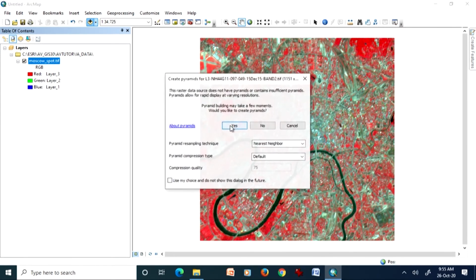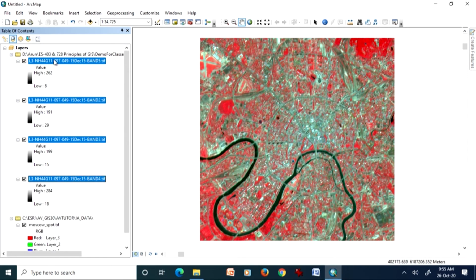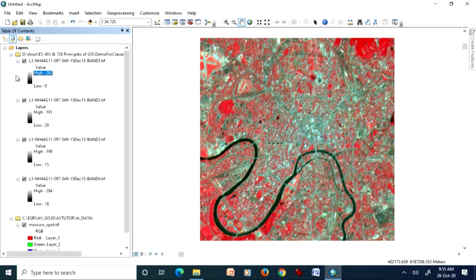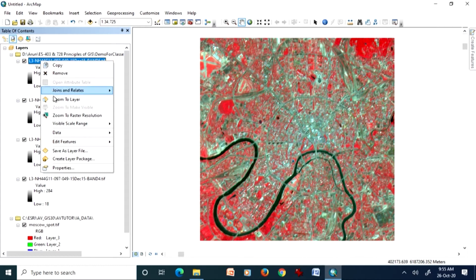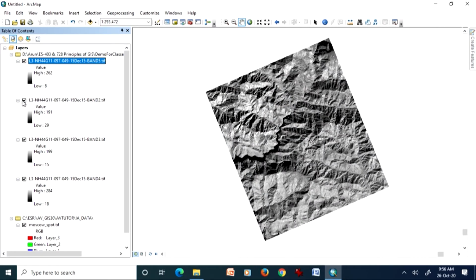So, I am going to accept that for all 4 bands, and as I was mentioning, this color composite is made from 3 bands. Now, here we are seeing all bands individually. So, this is band 5, this is band 2, this is band 3 and this is band 4. Visually you may not find much difference, but they definitely have differences in their pixel values.